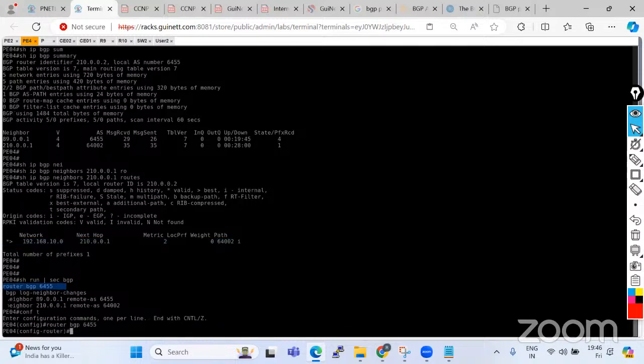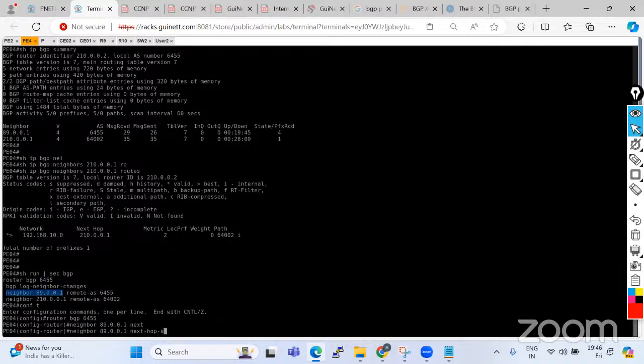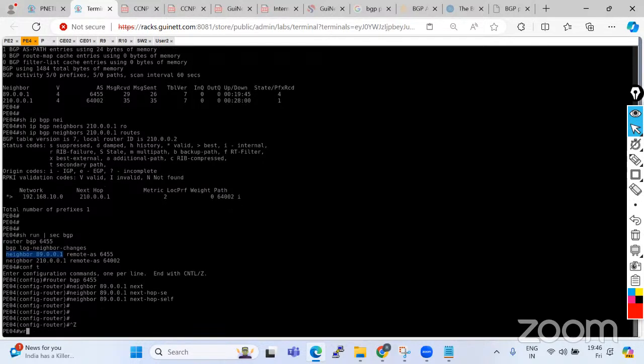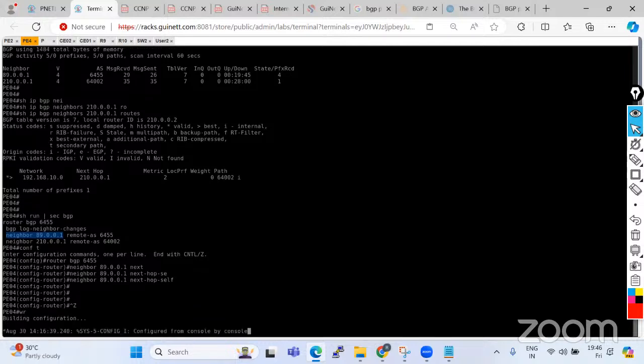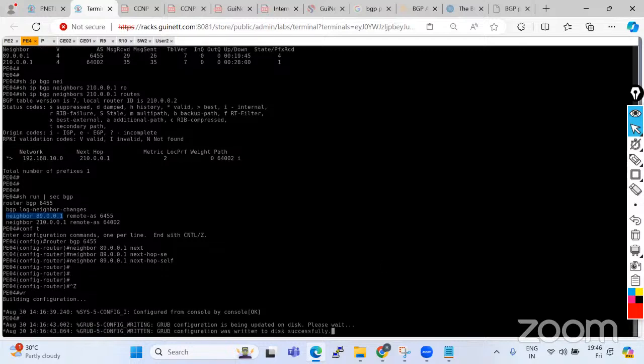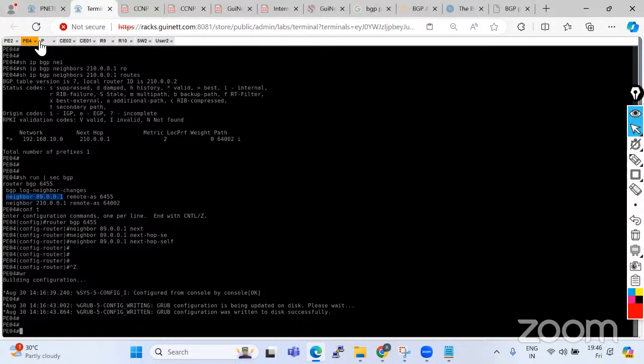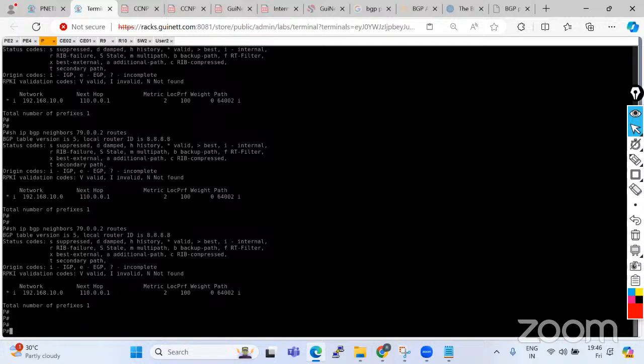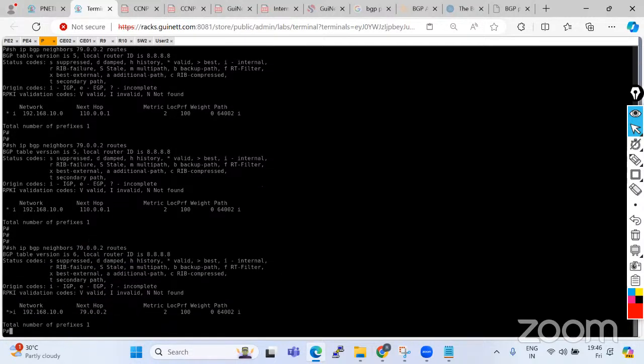Neighbor, and this is the neighbor, and use the next hop self command. All right, so this has been done. Now the next hop self command has been done, and let me check whether they are refreshing. See, the route has been installed. It's valid. Earlier it was asterisk.